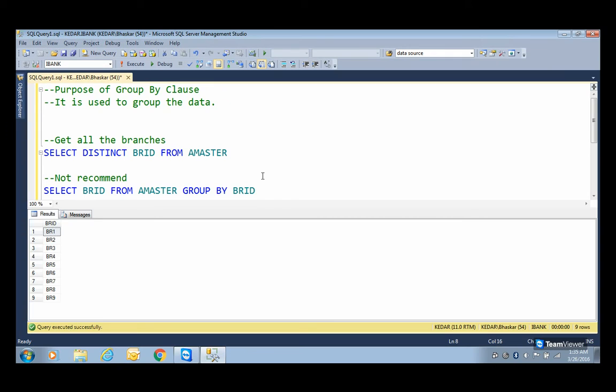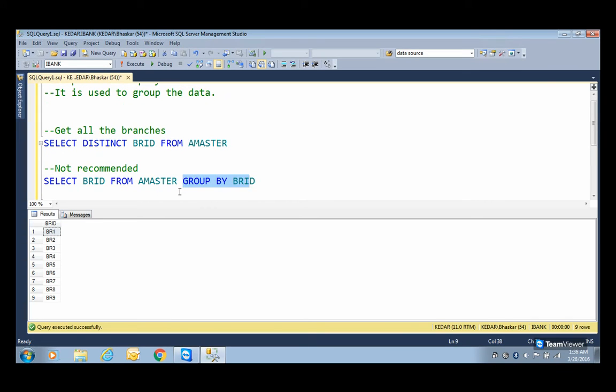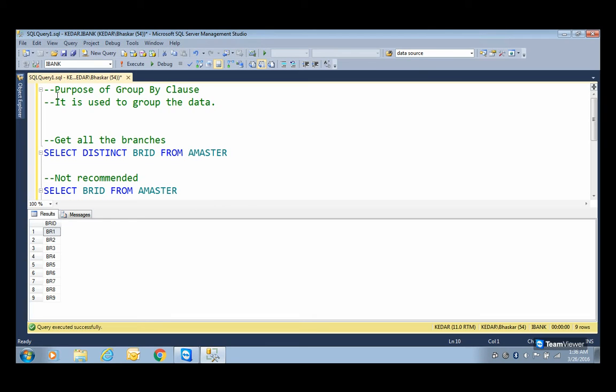You have to be very clear when to use the group by clause. Whenever you're using a group by clause, you must have some kind of aggregate function in the select clause. If the aggregate function is not there, you are not authorized to use the group by clause. I wanted to get all the branches, so this is not the recommended query, because when you want to use a group by clause, you must definitely perform an aggregate function.